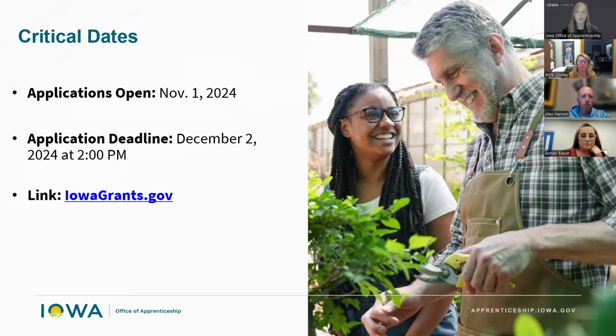The TPRA 2.0 grant application opened on Friday, November 1st, so the application period is open currently, deadline being December 2nd. So we'll accept grant applications until 2 p.m. on December 2nd. And as I mentioned, we're going to cover that iowagrants.gov piece of it towards the end of the webinar, but this is where you will find the grant application and we'll complete that grant application.